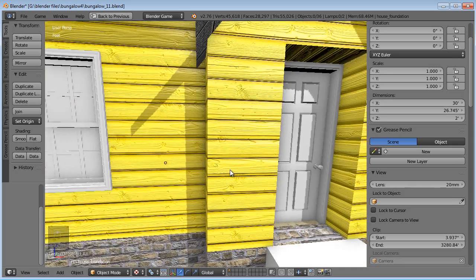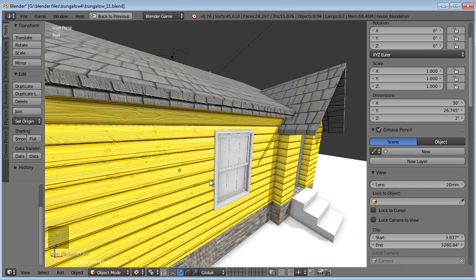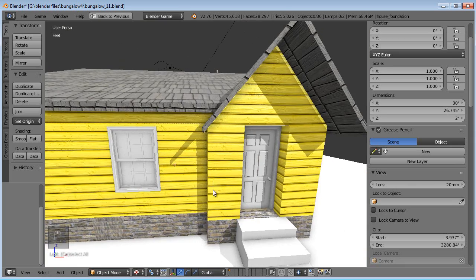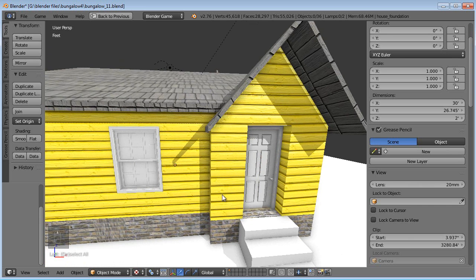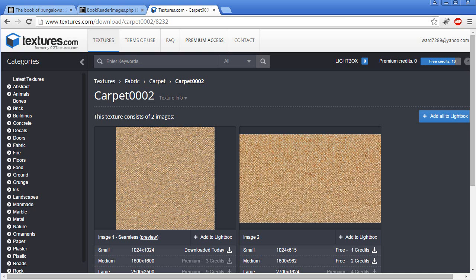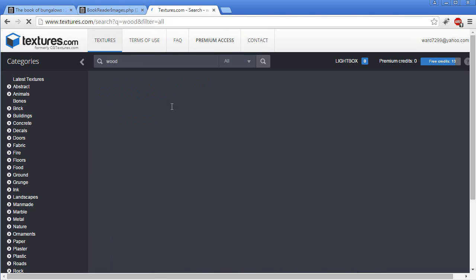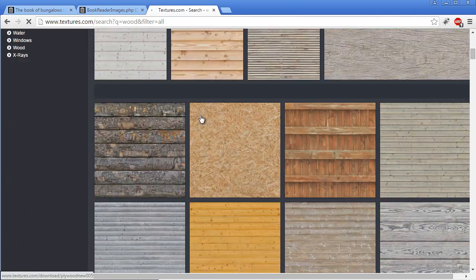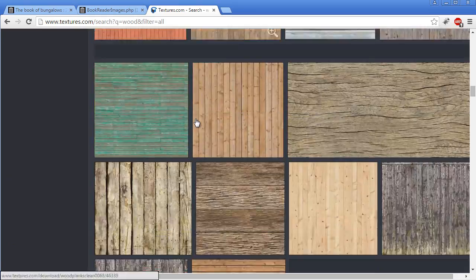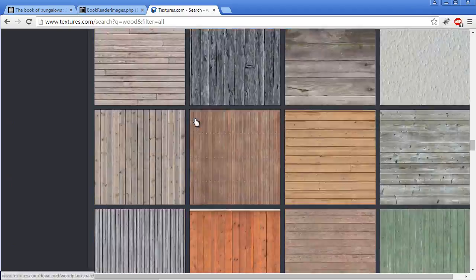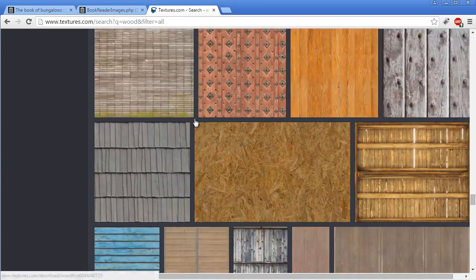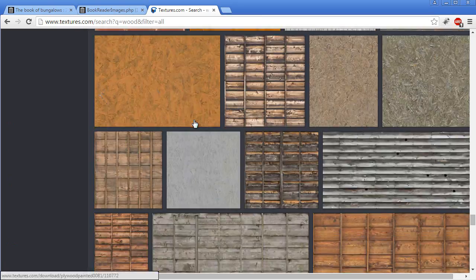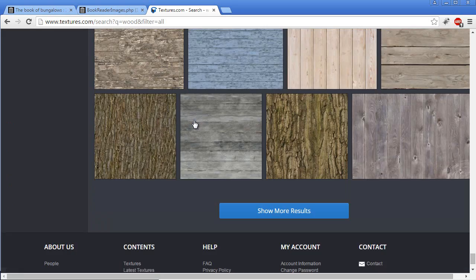I was gonna say we're running out of time, but you know what? Let's just keep going. I'm gonna go back to my textures here, and I'm going to put in wood so we can find some nice wood for our trim, and windows and everything. So let's scroll down and find a nice, pretty piece of wood here that we can adjust and make it look like it's painted white.